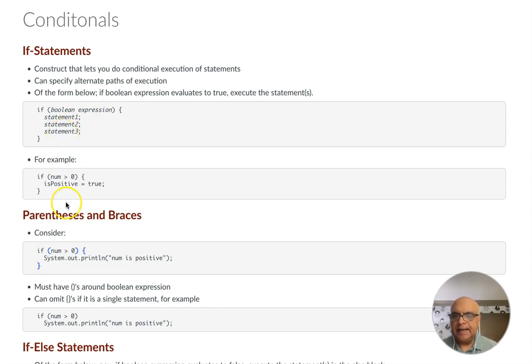Right. So let's take an example. In this example, there are two variables. There's an integer named num and a Boolean called isPositive. If num is greater than 0, if the value is true, then isPositive is set to true. If num is less than or equal to 0, then the statement is skipped. Right? That's how an if statement works.